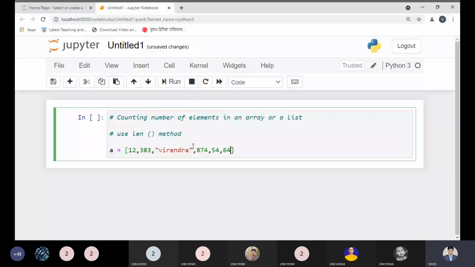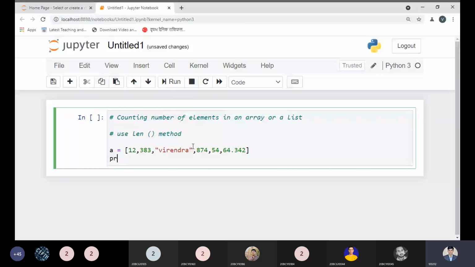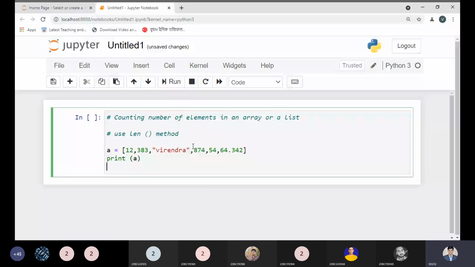Now, if I try to print this, what will be printed over here? We will see, the list will be printed. Now if I try to find the length of the list, the length can be identified using a variable, length. So I'm taking the length variable and using this len method. What will be printed by this len method?